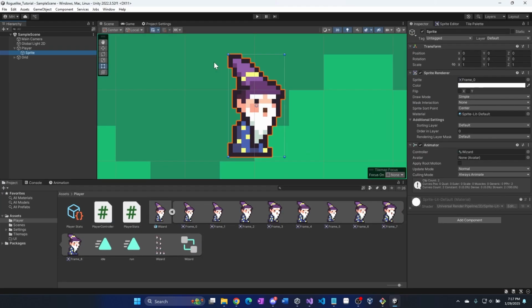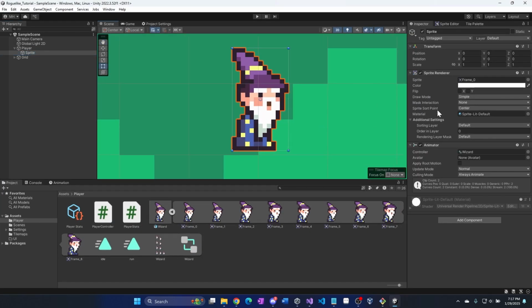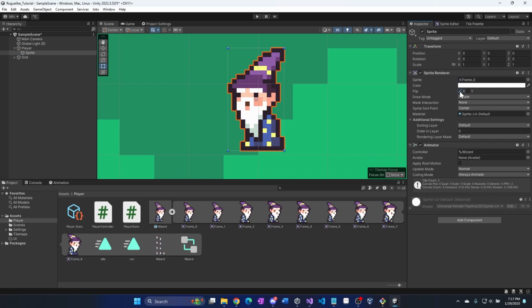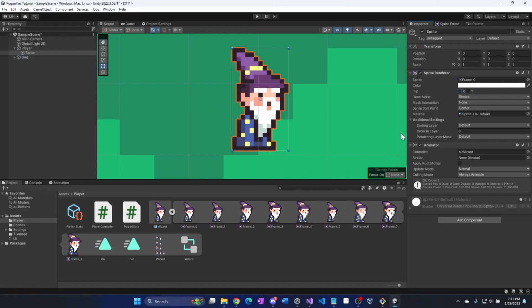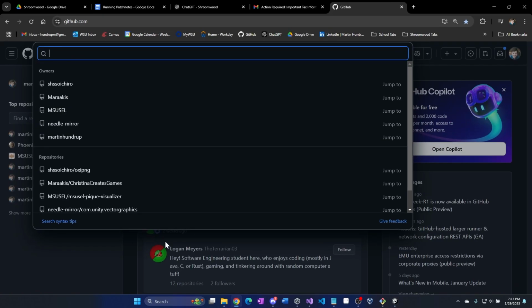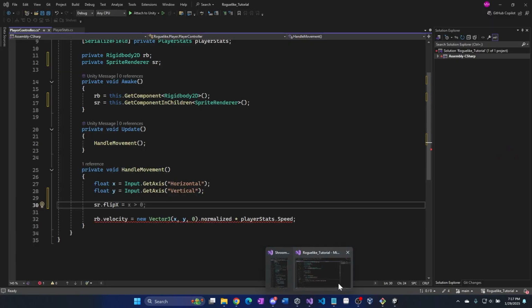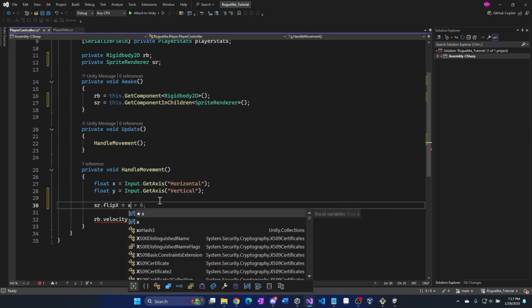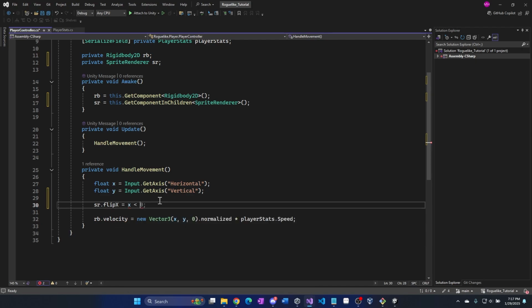Now if we come back and look at our sprite, we want the sprite to be flipped when the player is moving left, so when they have negative velocity. So we want to do sprite render.flipx is equal to x is less than 0.